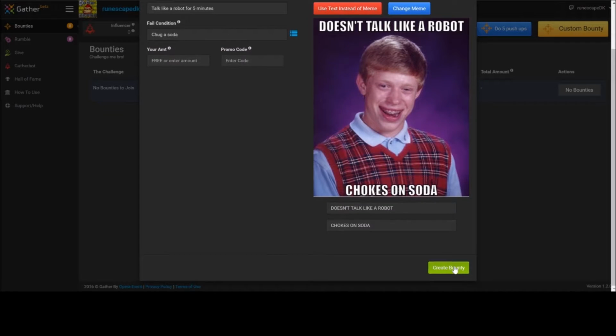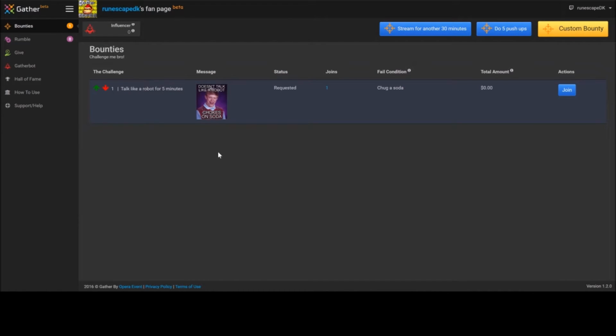And then on the bottom right, you click Create Bounty. Alright, looks like it's created. Let's see what that looks like on the influencer side.